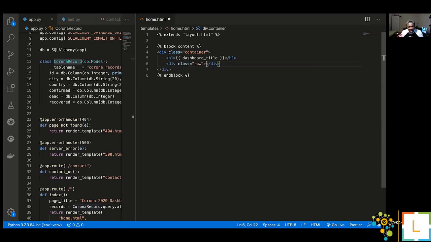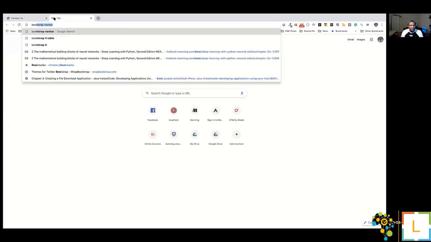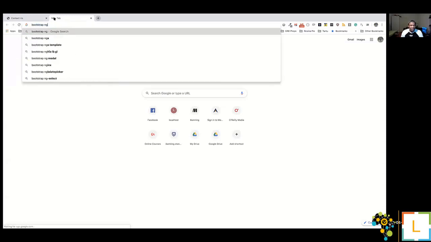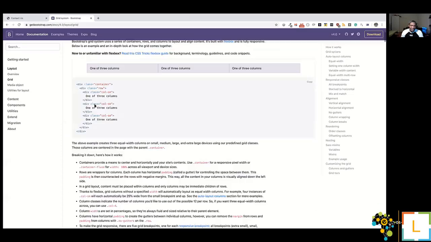So this is nothing to do with Python. That's why I'm not going to explain. I'm just looking at some CSS grid system. If you go to Bootstrap Grid, it will show you how to lay out things on your site. If you go here, it gives you examples of how you want to lay your page. This is actually what I'm looking at on my second monitor.